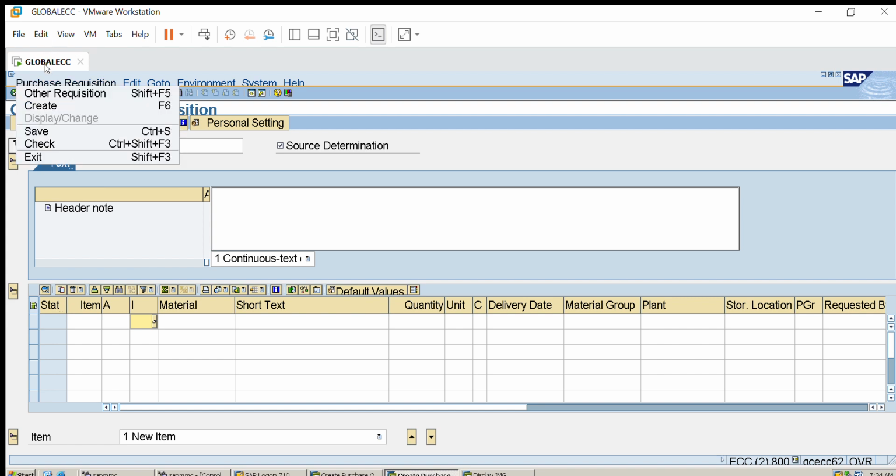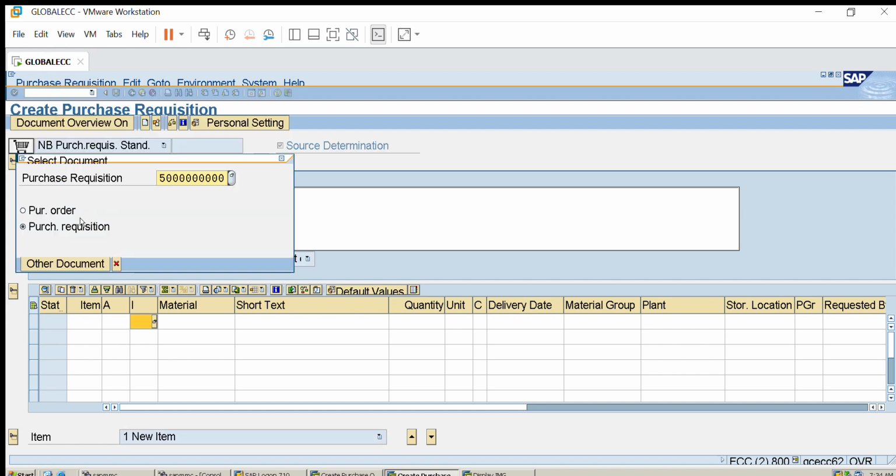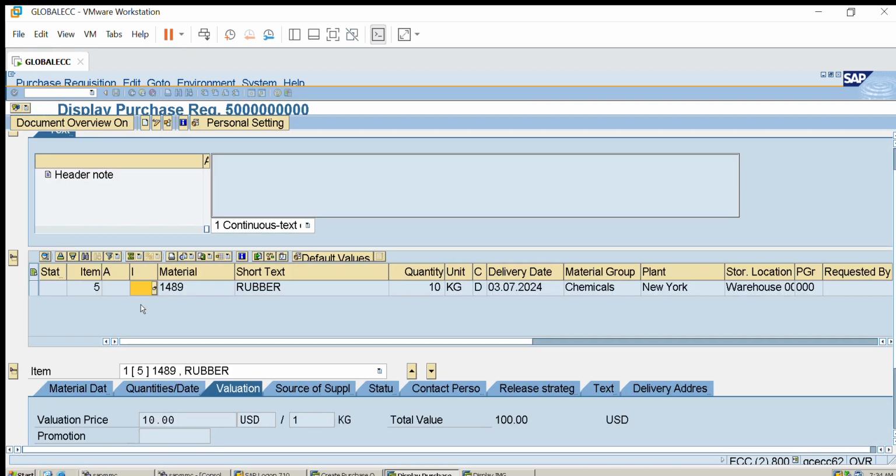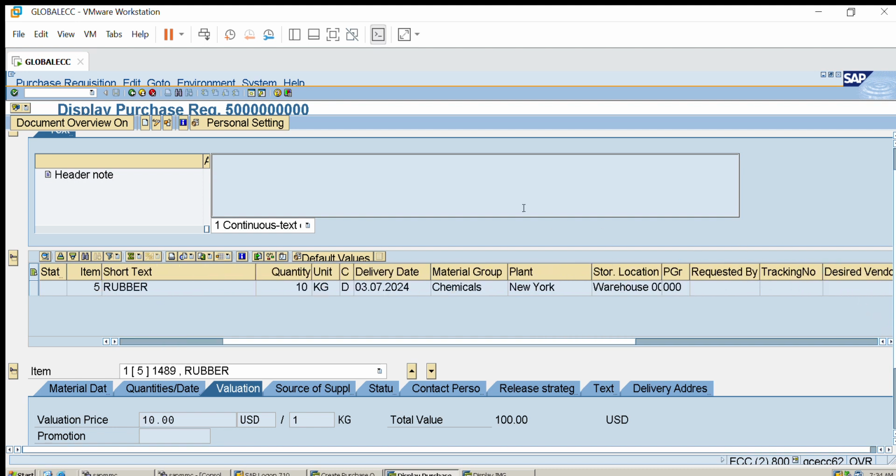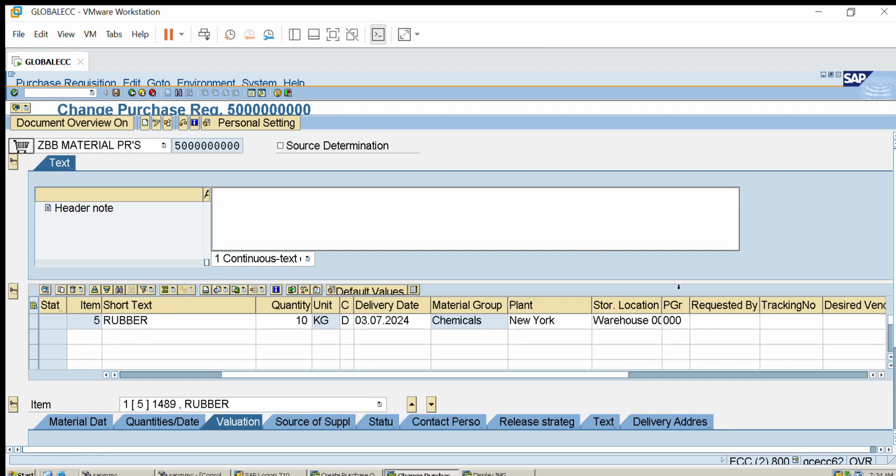So let me go here. We have created already, right? Here we need to give the material. Short description will be coming by default, and quantity we need to give, material group, plant. A requisitioner is there. Who is requesting this PR? You need to give the name. Let's say Gupta. Gupta is requesting this. Requested by.